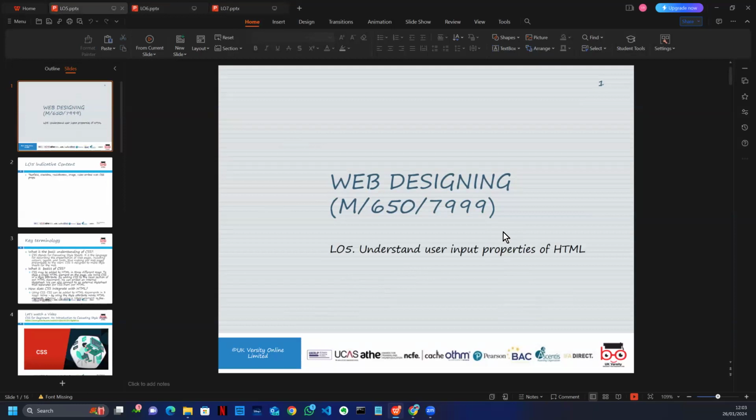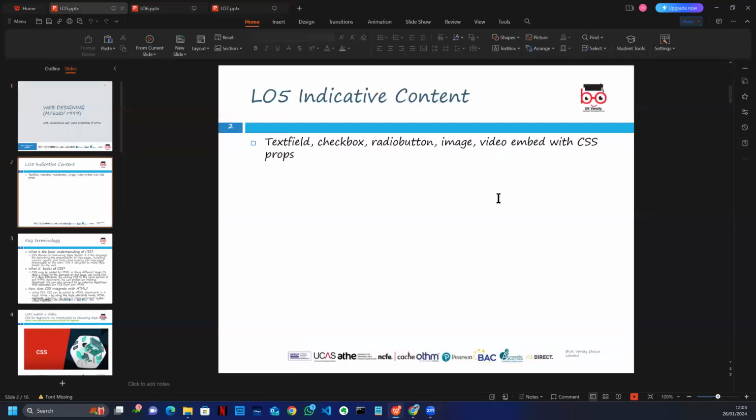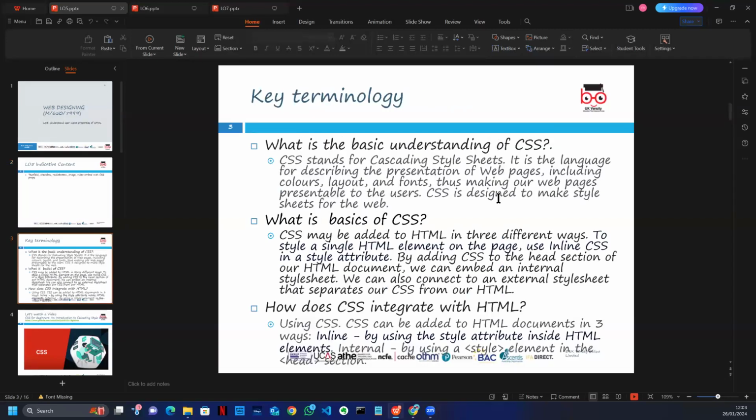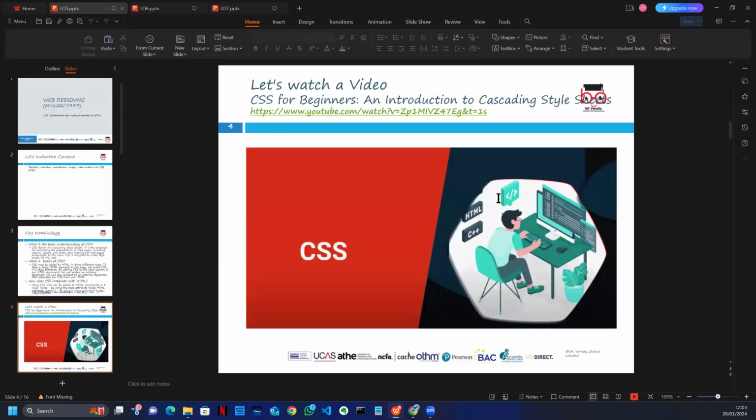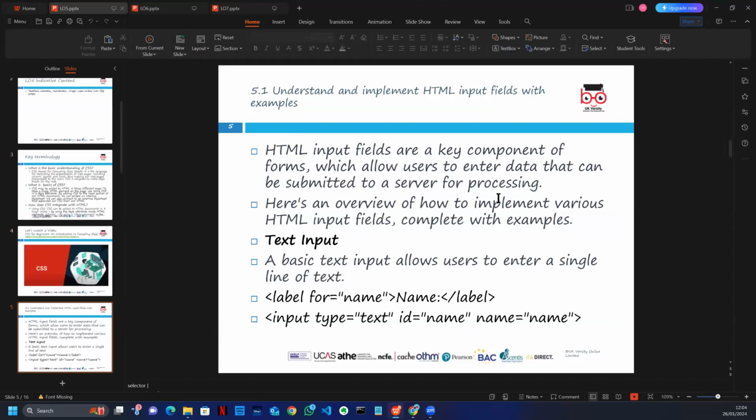Okay, let's just go back to Learning Outcome 5. Our indicative content for Learning Outcome 5 includes text field, checkbox, radio button, image, video embedded with CSS, props, and so on. These key terminologies we have already introduced in our past tutorial, and we've looked at a really nice video.